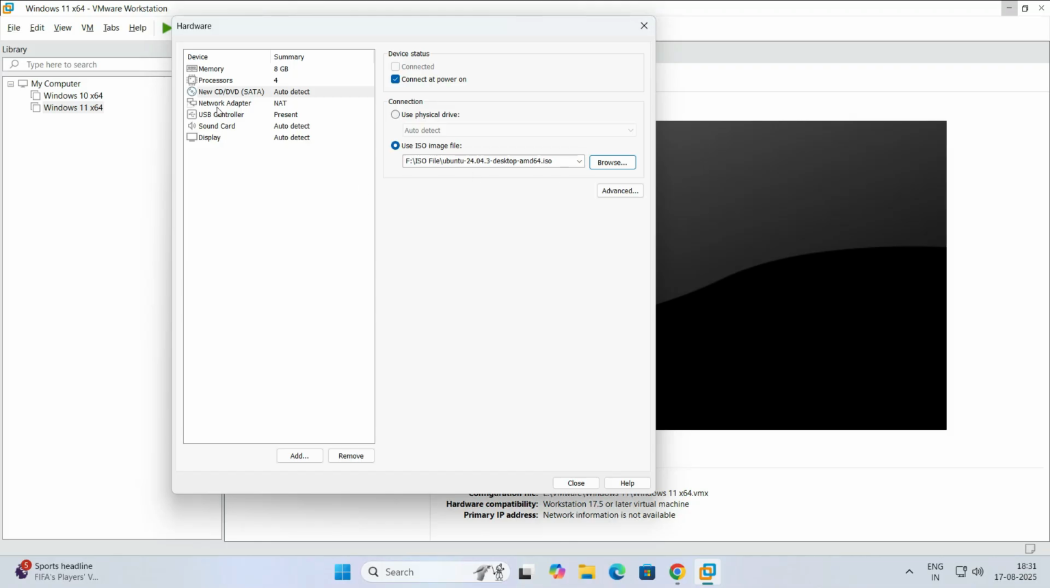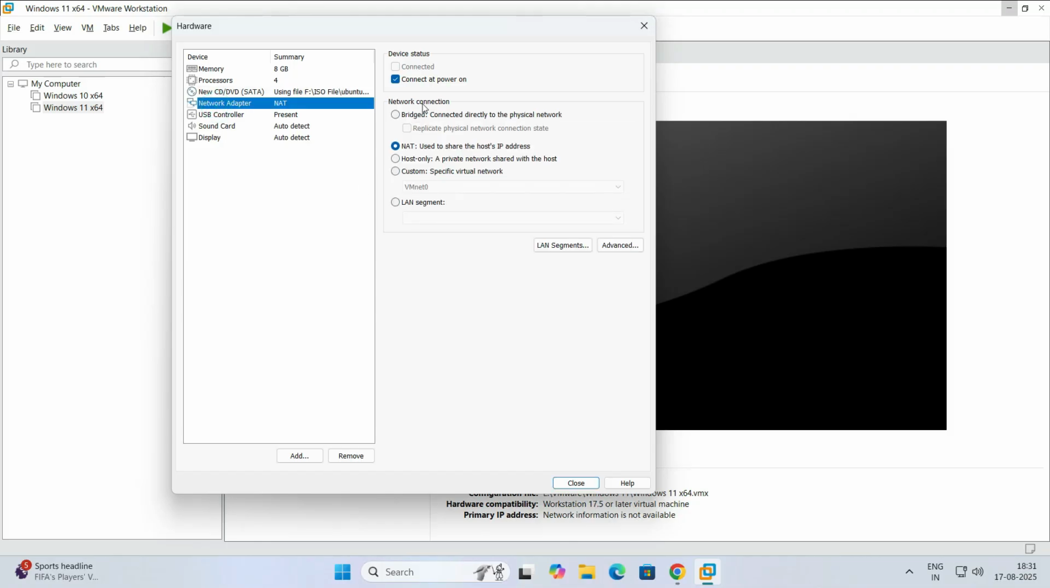In the network configuration, if you want to run the internet, you can use the bridge option. Click the bridge option. It will make sure that this machine will be a part of your real network. I'll go with the bridge option and connect at power on. Most of all, it's okay, and also just close it.